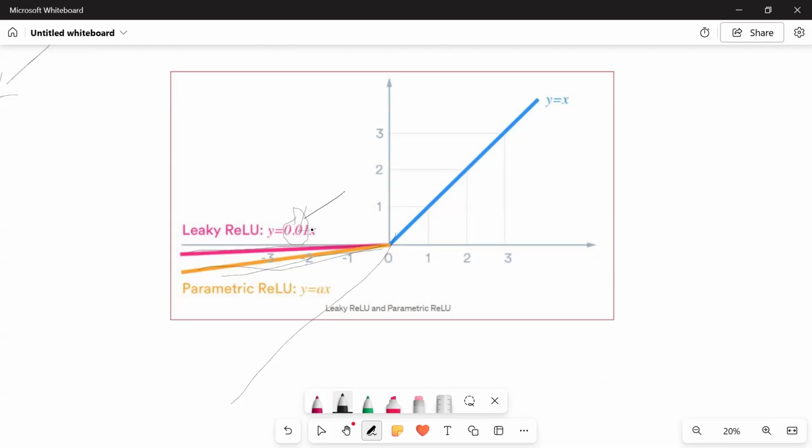It may bend over here because we are multiplying with some smaller value. If you multiply any number with a number less than one, then automatically the magnitude is reduced. Because of that, even if we are receiving negative values, at least the activation function will never be dead. It can learn something. That kind of action it could have in Leaky ReLU.